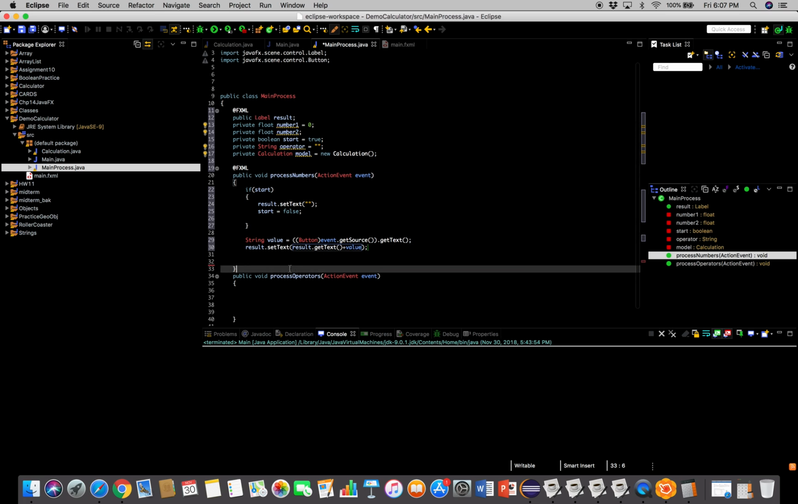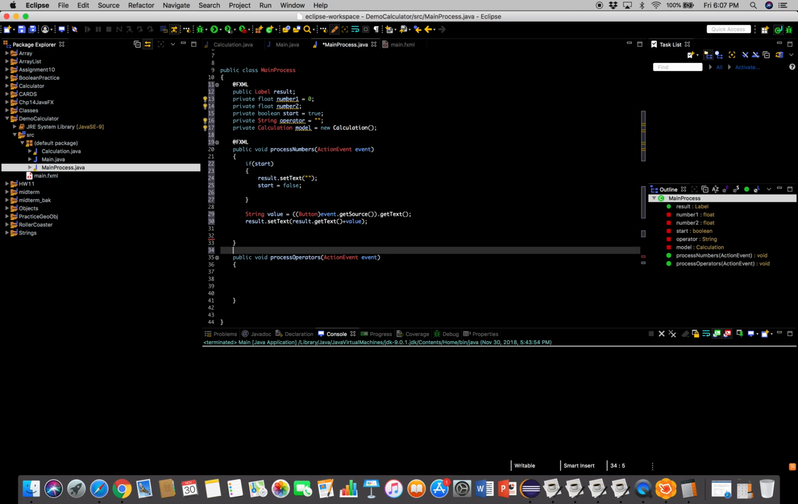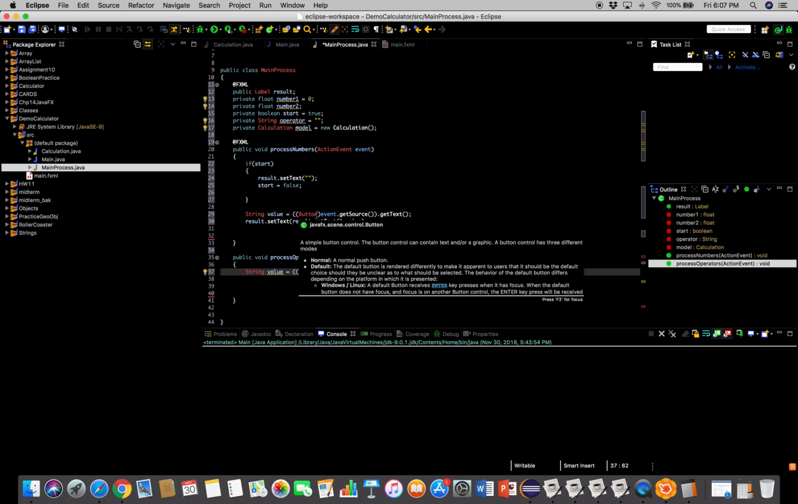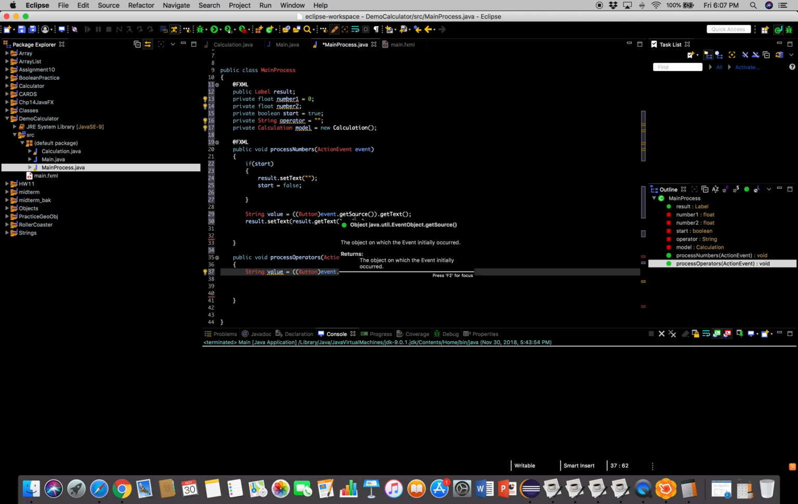Now we're done with the process numbers. We're going to go on to process operators. We're going to copy this string value button and paste it here. Pretty much what we're saying is whatever button the user chooses, we're going to get it from the source and set it equal to a string value. And whatever that is, we're going to set it to the result.